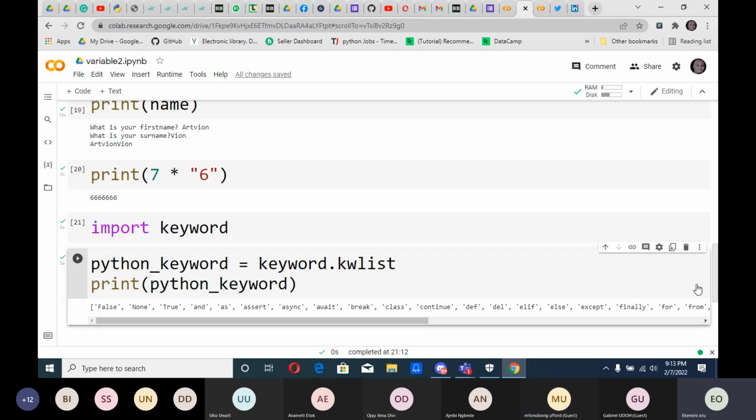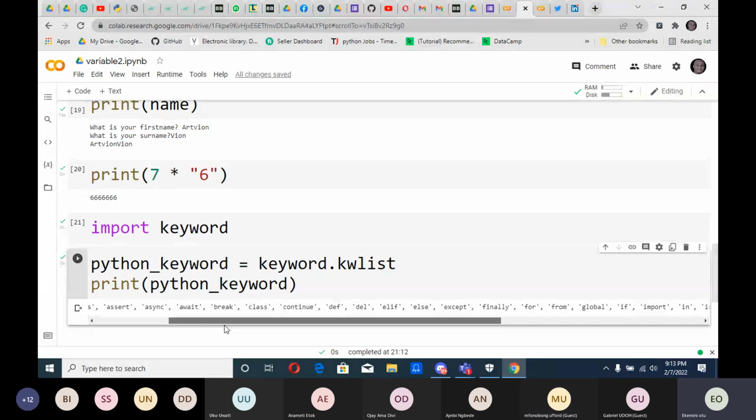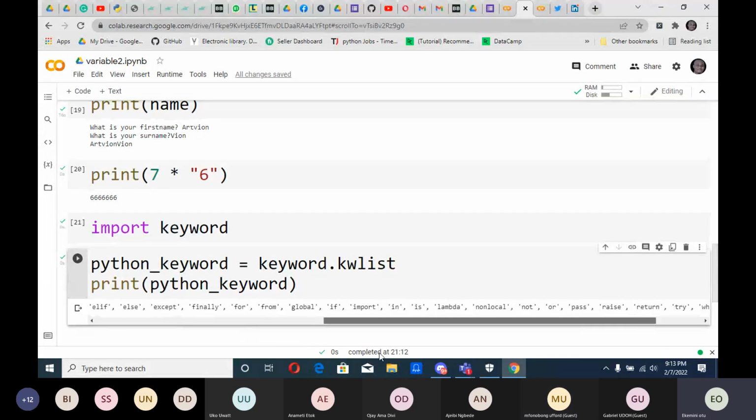So you can see, guys, if you can see my screen, there are a lot of keywords. These are the keywords you should never use in your variable name. So we have False, None, True, and all these.